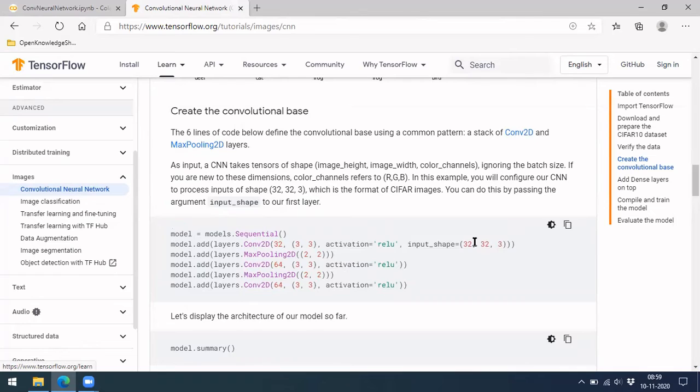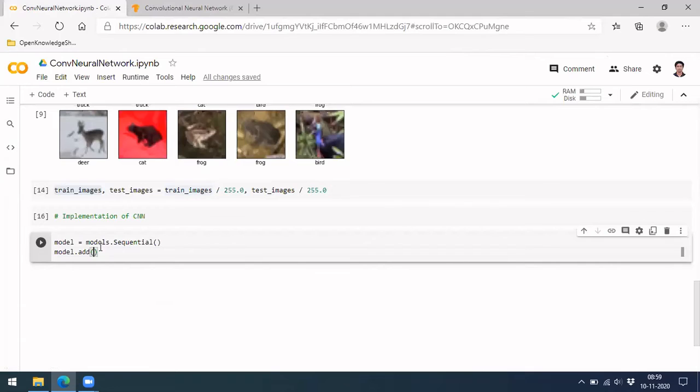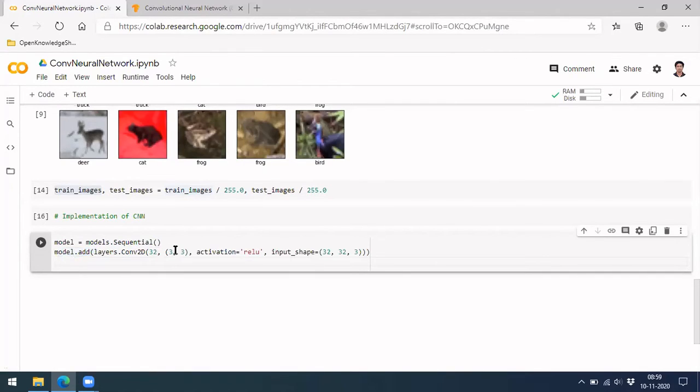One thing you have to observe is that your input shape is 3-dimensional, right? So for the 3-dimensional input, the convolution you are using is 2-dimensional here. That is the only difference you can observe. So let me add that here. The filter size is 3 by 3, the number of filters is 32, and you are using an activation of ReLU here.